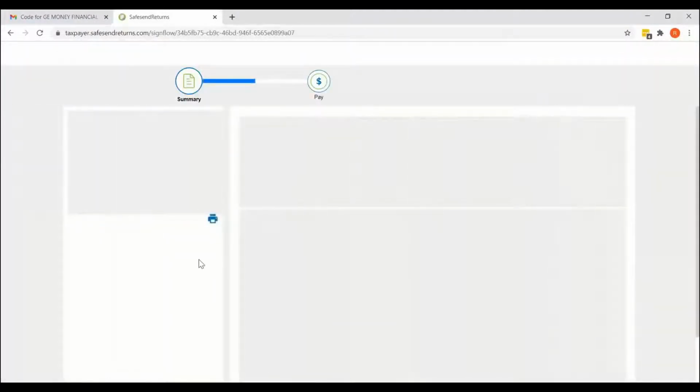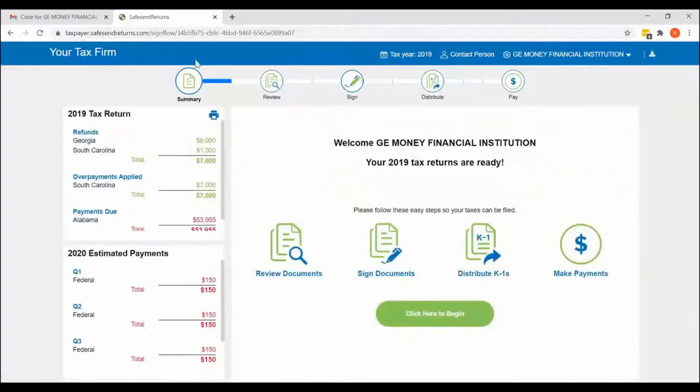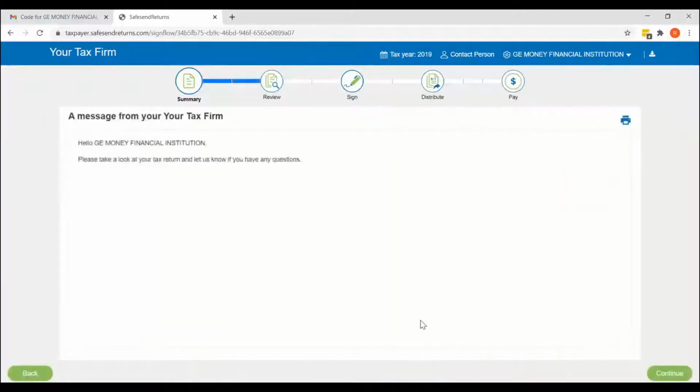you'll now see the main landing page of your tax return. On the left will be a summary of that return, any refunds, overpayments applied, payments due, and estimate information. To get started in the process, you can click any of these icons or click here to begin.